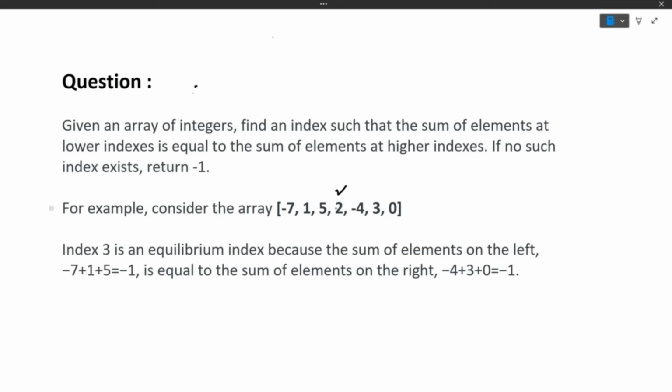So this is the equilibrium index. What are the elements on the left side of this index? These are the elements on the left side of the index, and these are the elements on the right side of this index. So what is the sum of the elements on the left? It is -7 plus 1 plus 5, so it is -1. All the elements to the left of this index have sum -1. Similarly, all the elements on the right side of this index have sum -4 plus 3 plus 0.